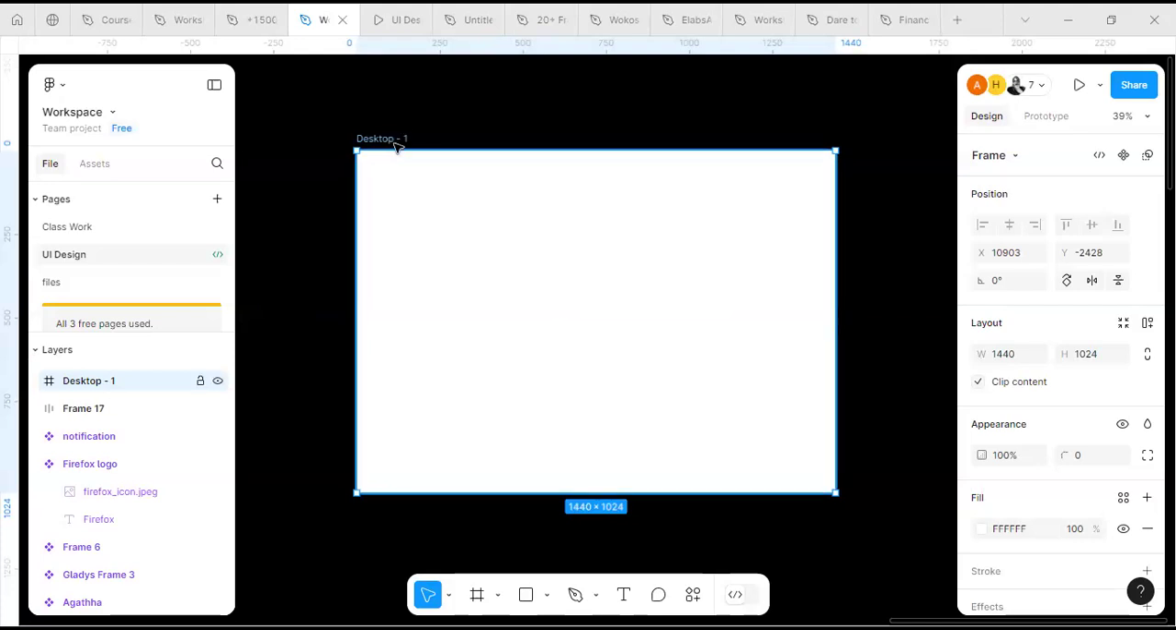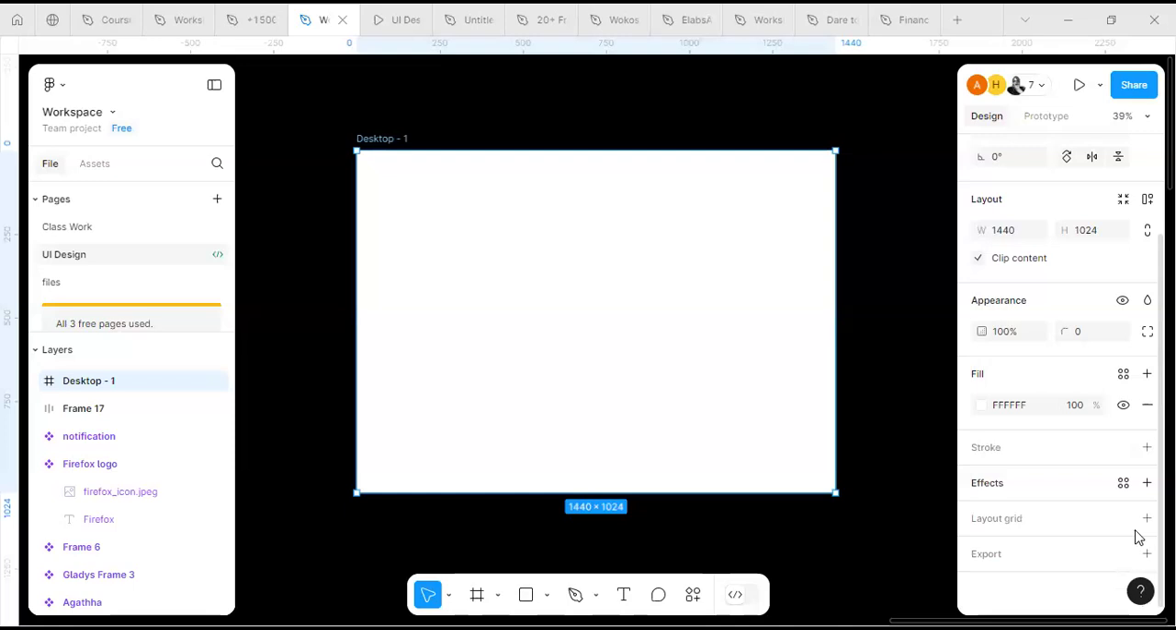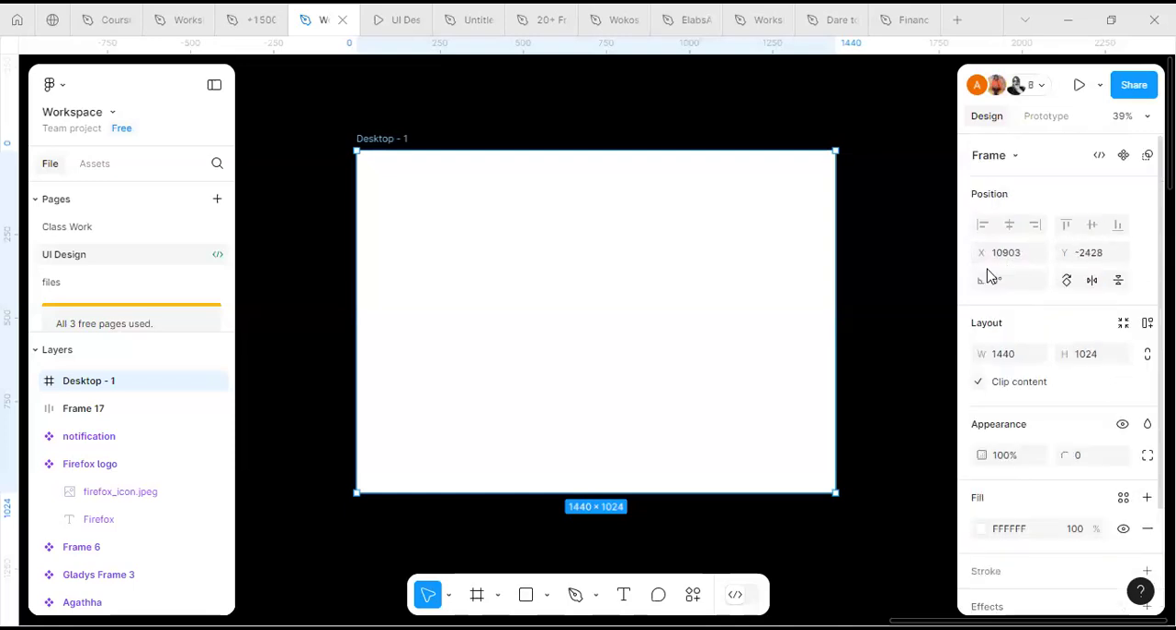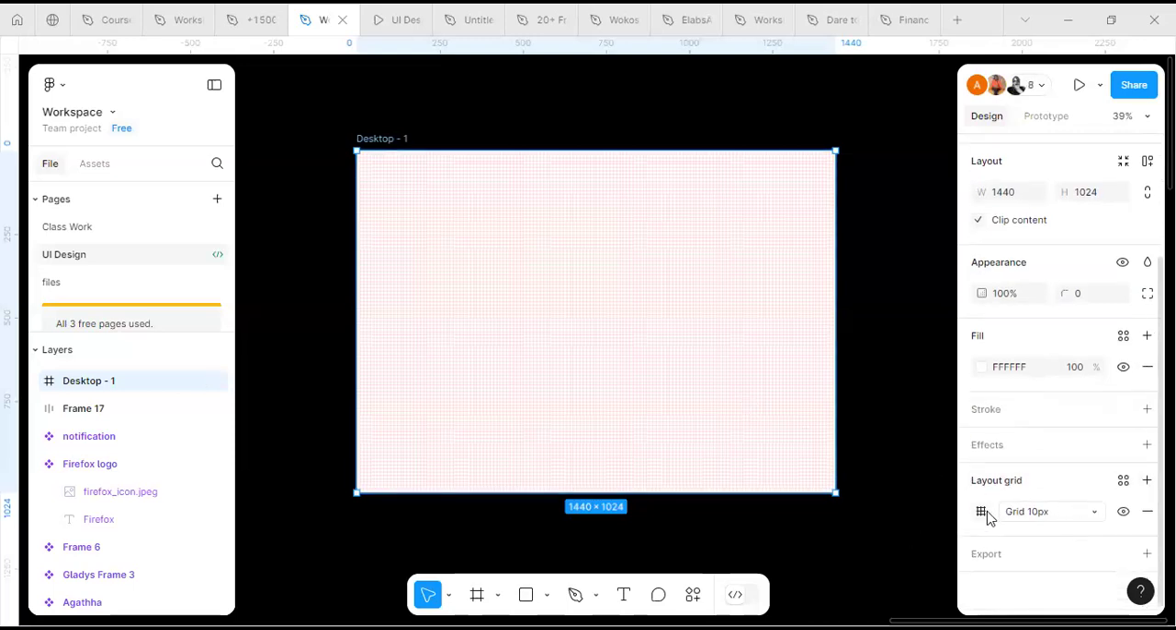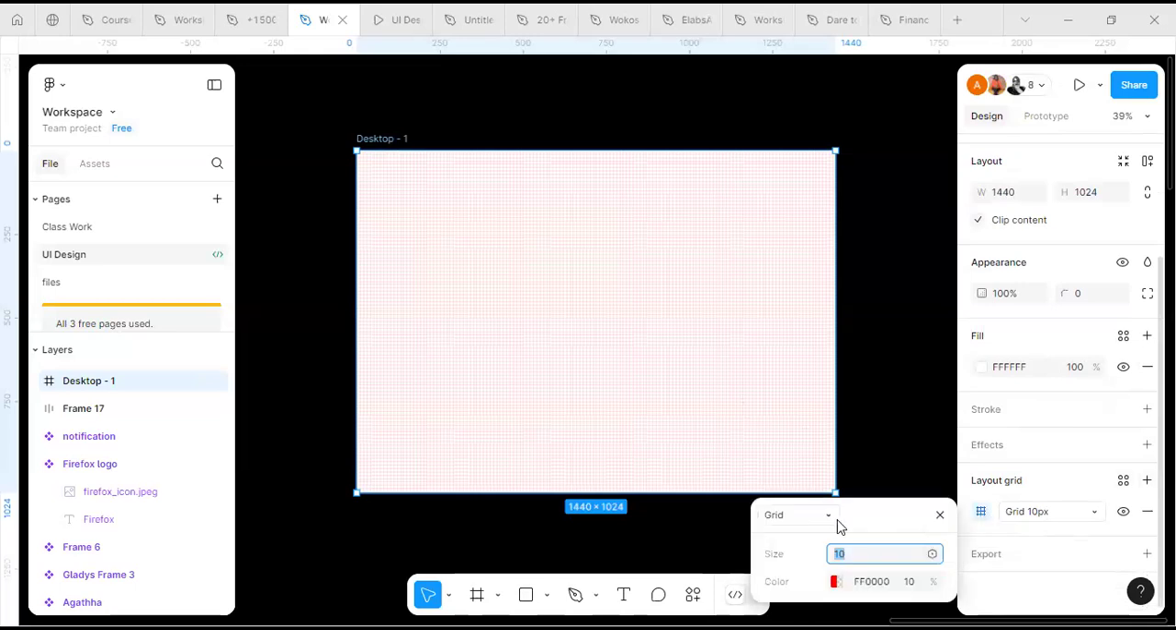So you select your frame. This is the desktop frame. Scroll down until you see layout grid. If you are using the old UI, it's somewhere up here, but mine is all the way down here. So you select layout grid, and this weird looking grid will pop up. Now, go to the layout grid and click on the icon. Your icon might not look like this, but there's an icon here. Click on that icon, then it will open up this saying grid.